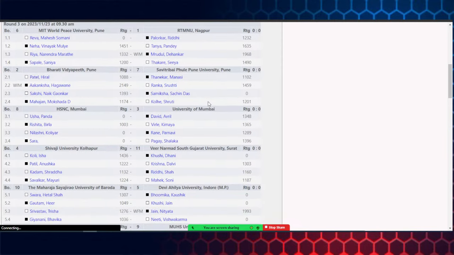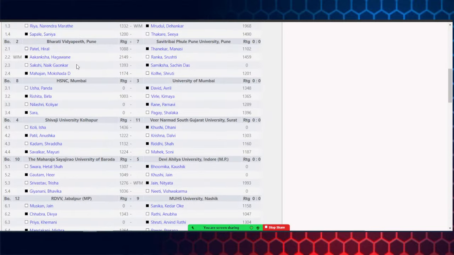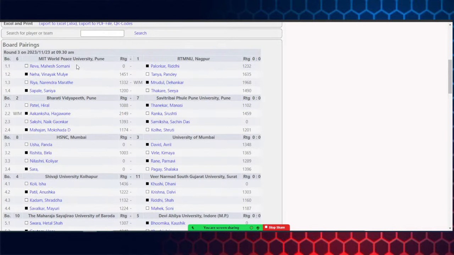The second one is Bharati Vidyapeeth versus Pune again. Bharati Vidyapeeth and Savitribai Phule must know each other's players, because both are from Pune. But I think Akansha's team looks good, because of Akansha. It will be good to see Bharati Vidyapeeth versus Nagpur. Especially if Akansha plays against Mrudul, because both are second and third. With the shuffle, it will be a great game to watch, unless they draw the game very soon. It will be a great fight.